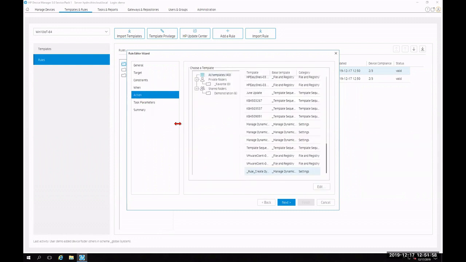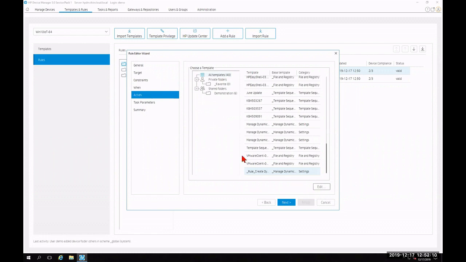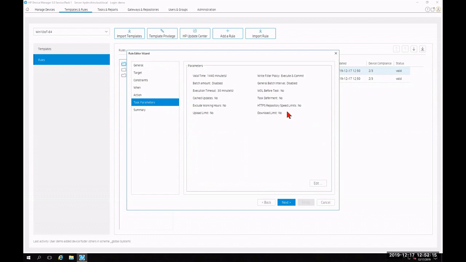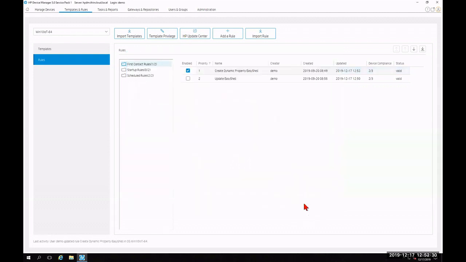For the action, you'll notice down here a template. If I click edit, you'll notice the dynamic property of Easy Shell being applied. For task parameters, you will notice the standard parameters for default. And for summary, a nice summary of the rule. I can click the check mark for enable, and then finish. And you'll notice that it is also check marked here for enable.